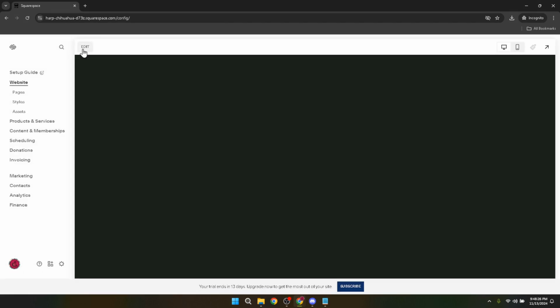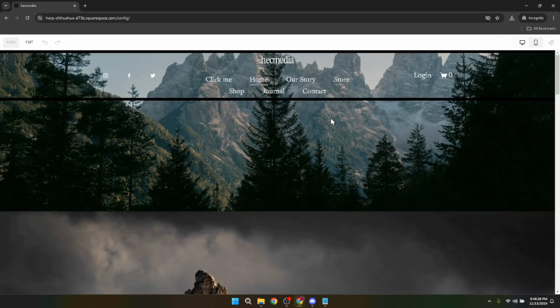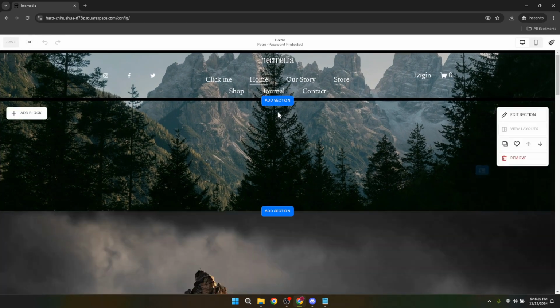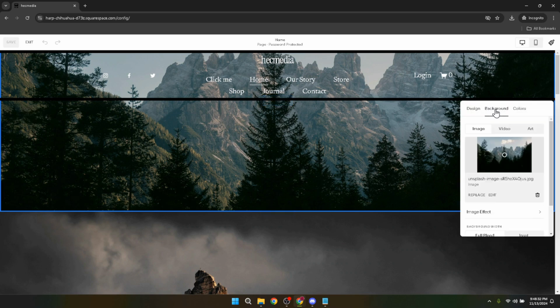Upon entering the edit mode, locate the section you'd like to add the parallax effect to and click on Edit Section. In the section settings that appear, you'll find an option labelled Background. Click on this to access the background settings of the chosen section. Within the background settings, the key feature you're looking for is called Image Effect. Click on it to unfold the different effects you can apply to your background image.